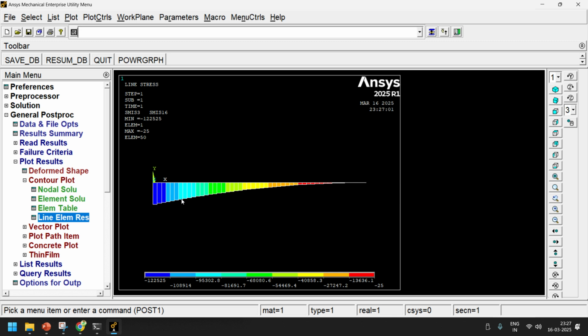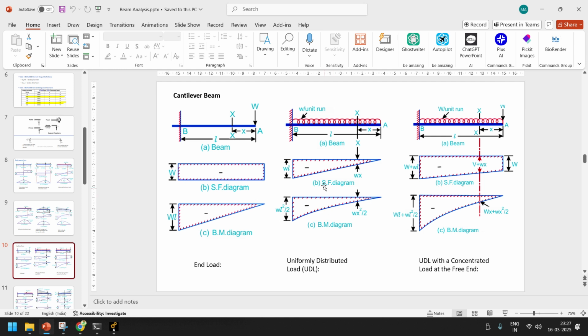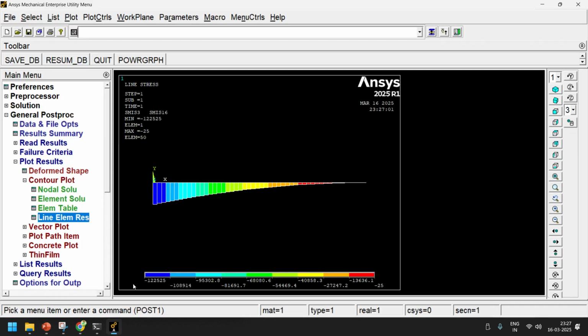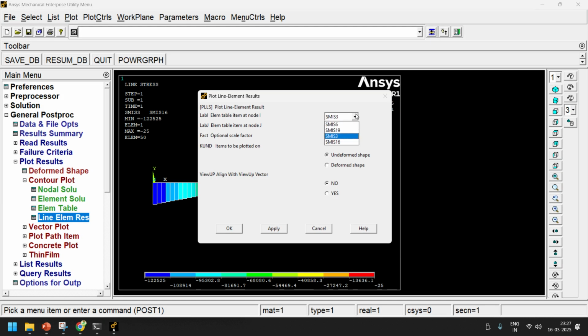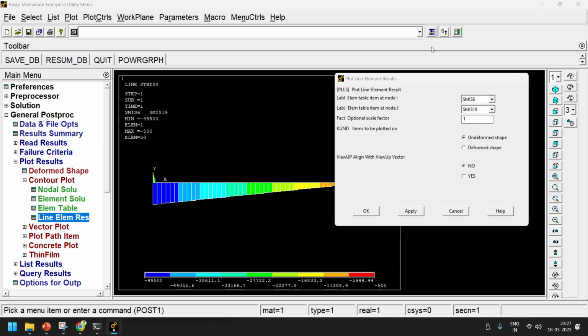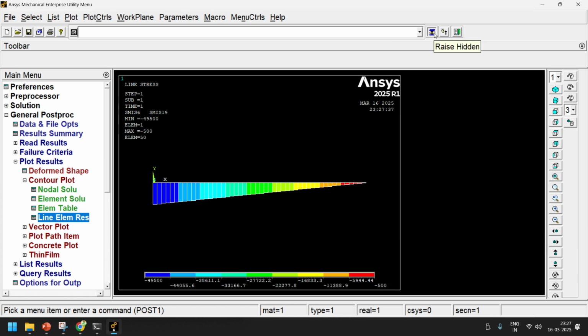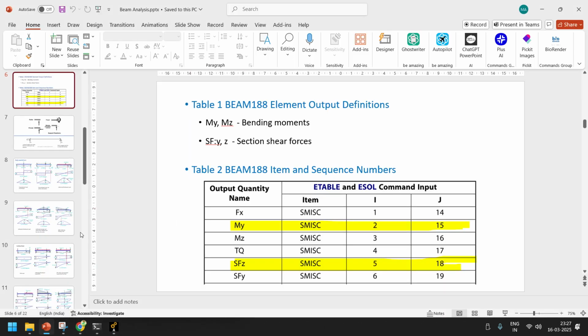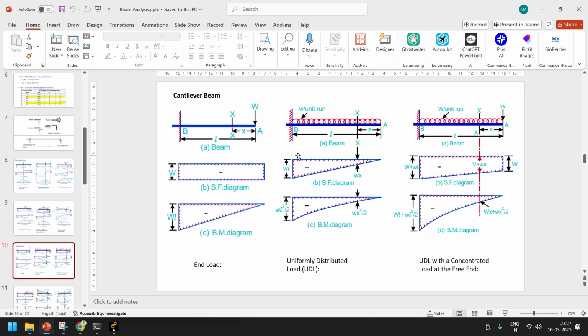See, we are getting this gradient moment diagram, same as this. Then the shear force diagram, we will see the shear force diagram 6 and 19. You apply. Now this is the shear force diagram, 6 and 19. Okay, same as mentioned in the example.